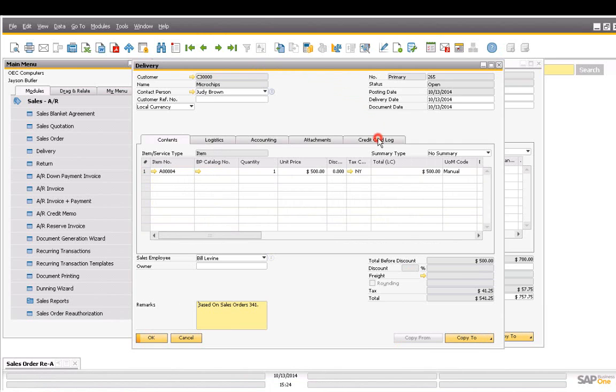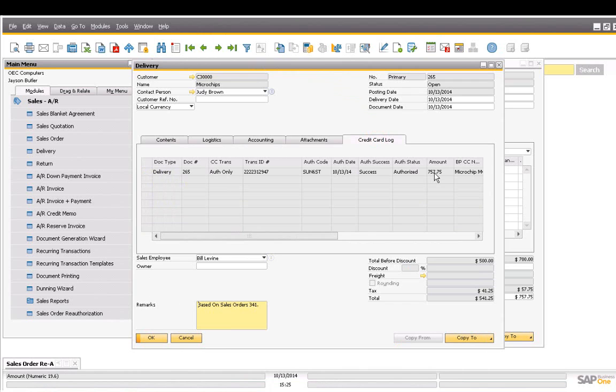If we look at the credit card log tab for this delivery that we've created, you'll note that the amount of the authorization carried forward is for the full $757.75, even though the delivery total is only $541.25. It is extremely important to note that the $757.75 that's been authorized is only being attributed to the first delivery, and the $216.50 that's not needed will not be released back to the customer's account until that delivery note is converted to an invoice and the funds settled and captured into the customer's account.